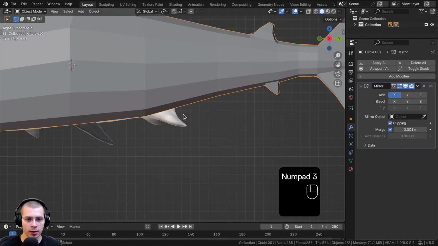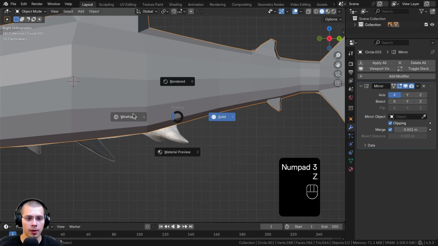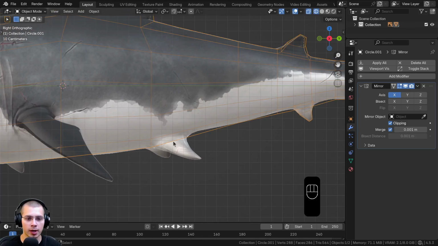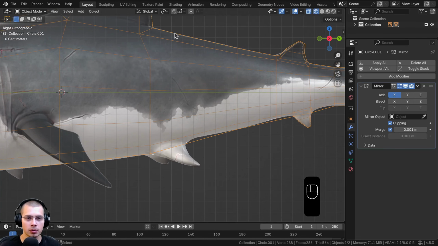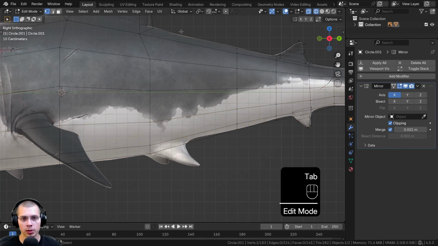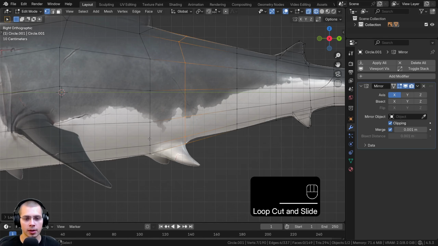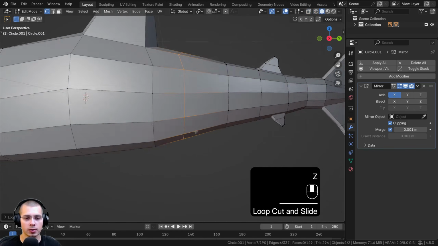So let's hit 3 on the numpad to go to side view. We're going to hold down the Z button and go into wireframe. And I want to add another loop cut here. So we're going to have a loop cut at the starting and then in the end. So if we hit Tab to go to edit mode, we'll hit Control R to add a loop cut, and I will left click, drag over, and then left click there. So I'll hold down the Z button and go back to the solid view.